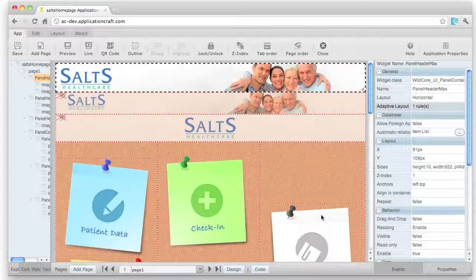So there we go. So hopefully that gives you, that's not a tutorial exactly, but it gives you a rough understanding for the way that adaptive layout works.